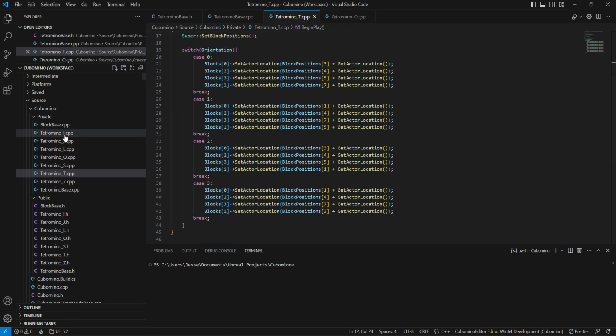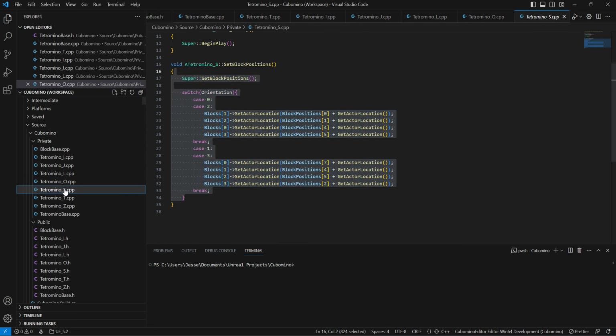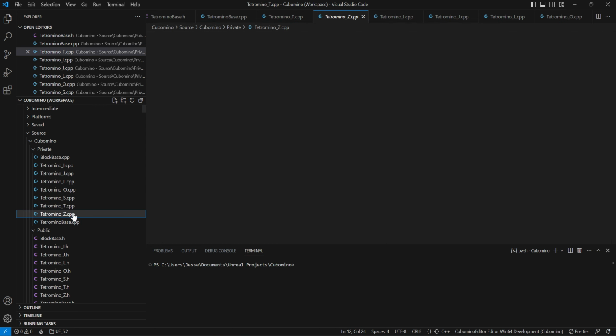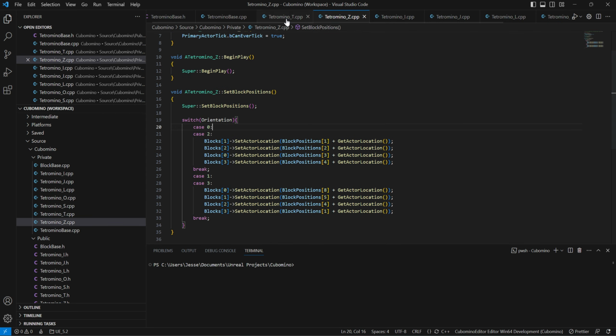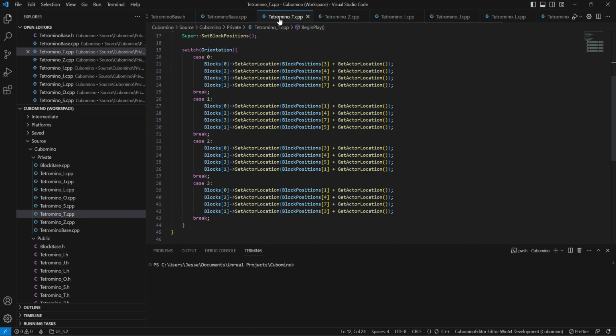But let's go through each of them. So we have I, J, L, O, S, T, and Z. All right, so that was the base. And then the T piece, as you saw.